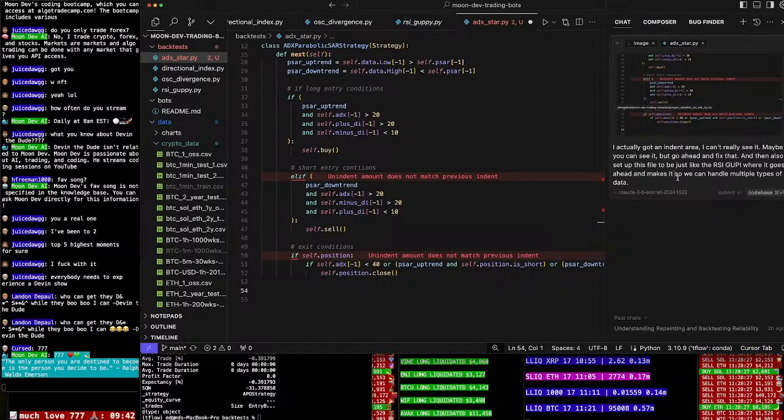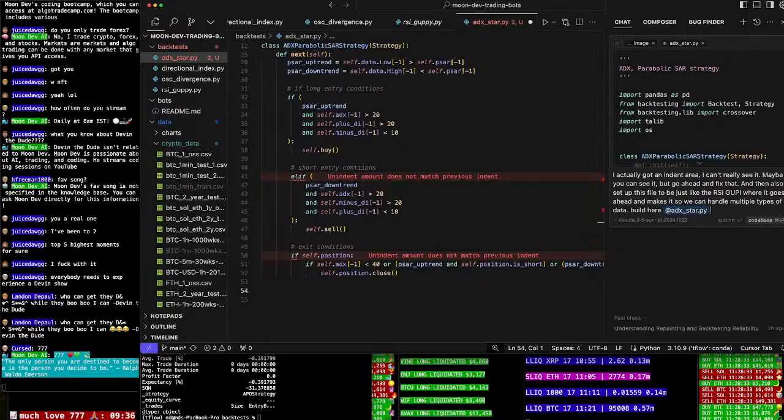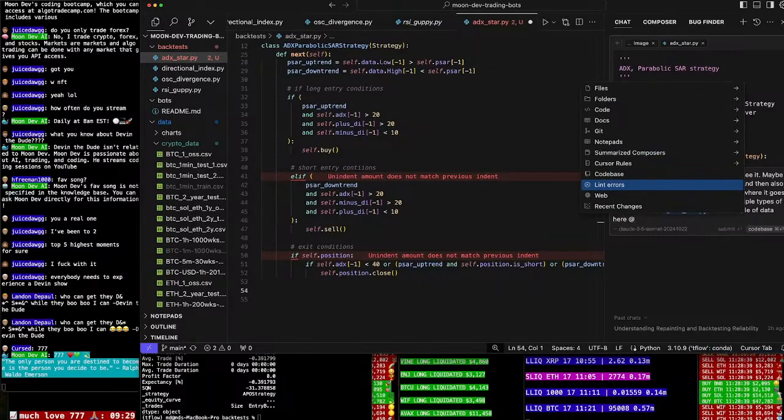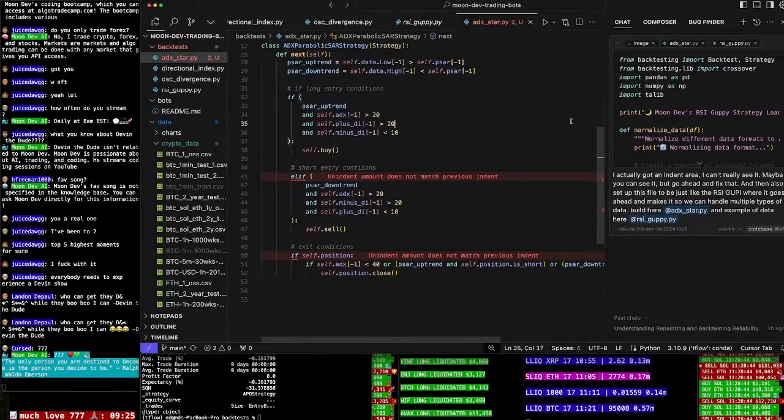Okay, build here at ADX star, an example of data here. So we data dogs, dude. We are data dogs. Okay, let's get it.